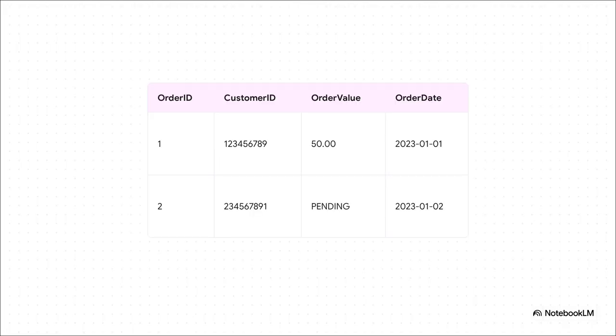Look at this order value column. It's supposed to have a number, a dollar amount, right? But check out that second row. It says pending. That's text. A real database would immediately throw an error flag. But on the exam, you have to be the one to catch it. That's the critical thinking skill they're looking for.